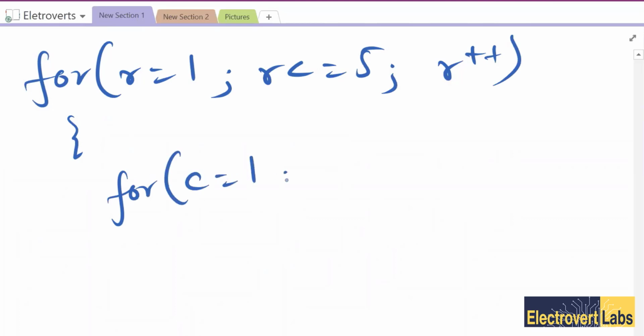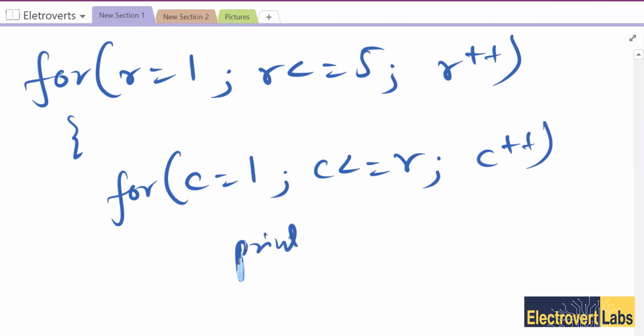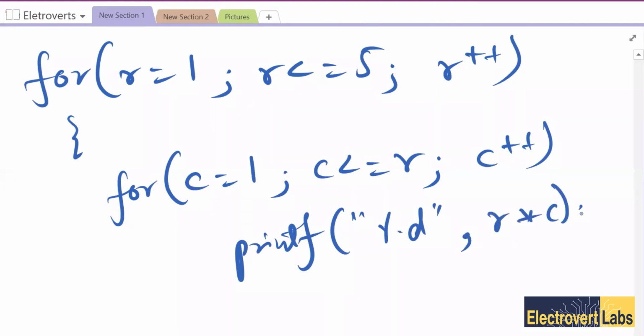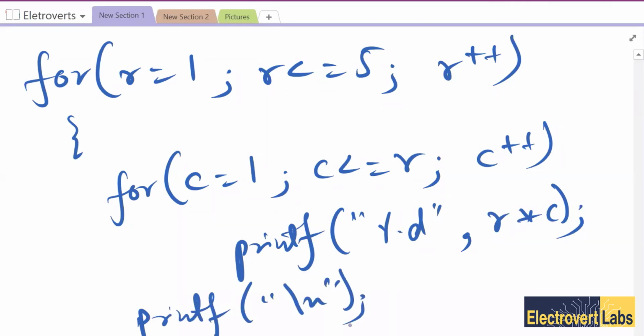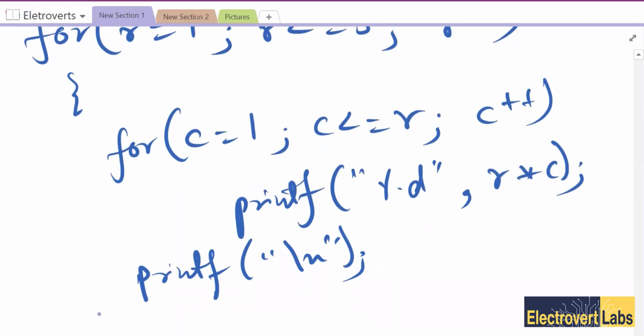For c is equal to 1, c is less than or equal to r, c plus plus, printf percentage d, r into c, printf line change, and close brackets. Okay, this is a program.